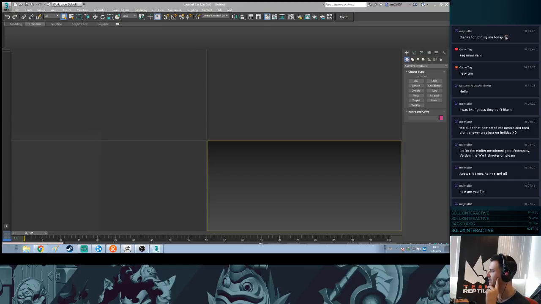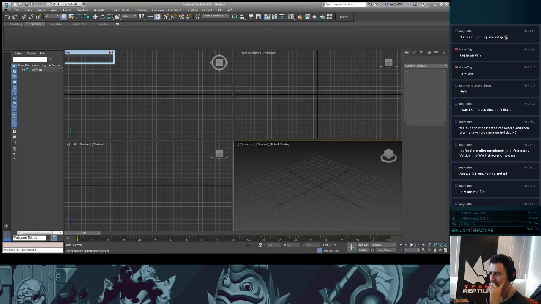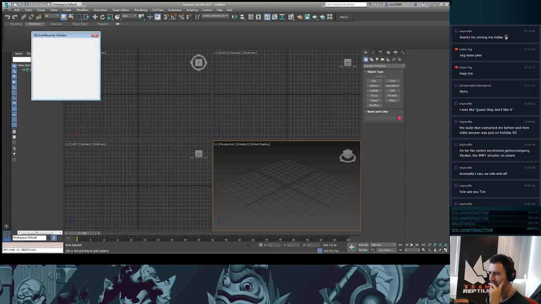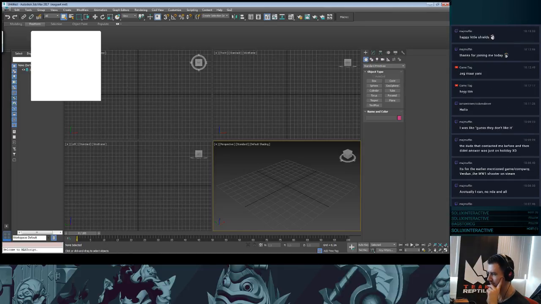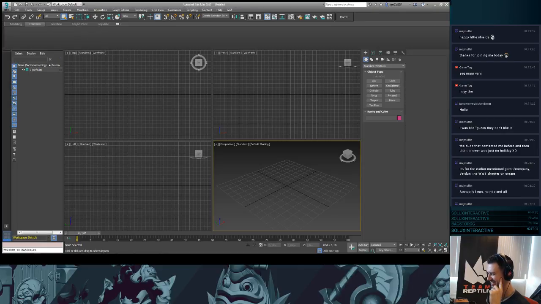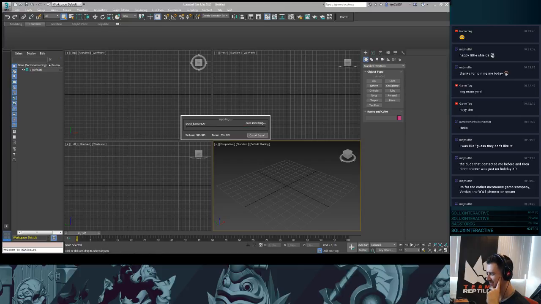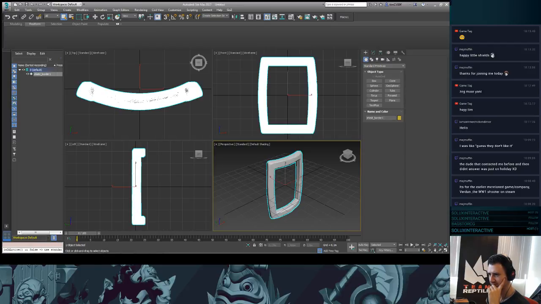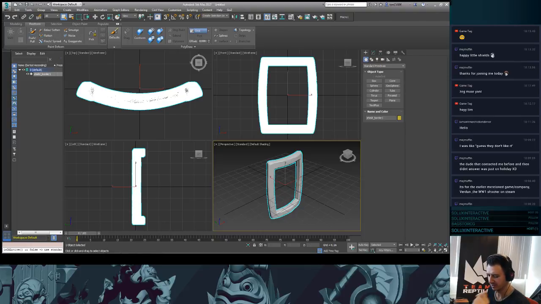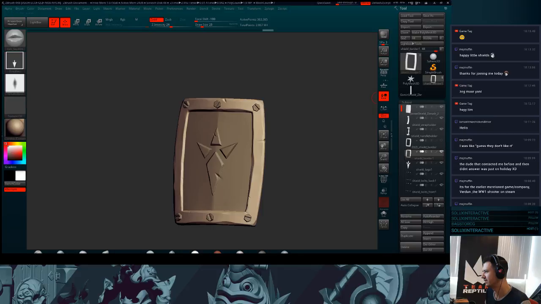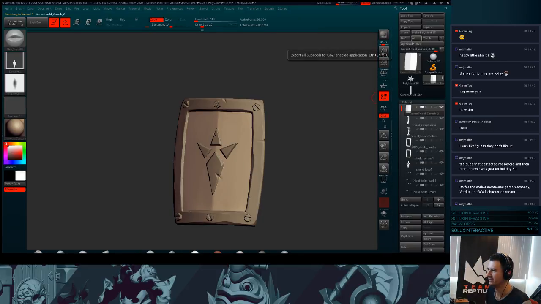Okay, there it is. I think okay, so one subtool is working. I don't want to export them manually. That's stupid.